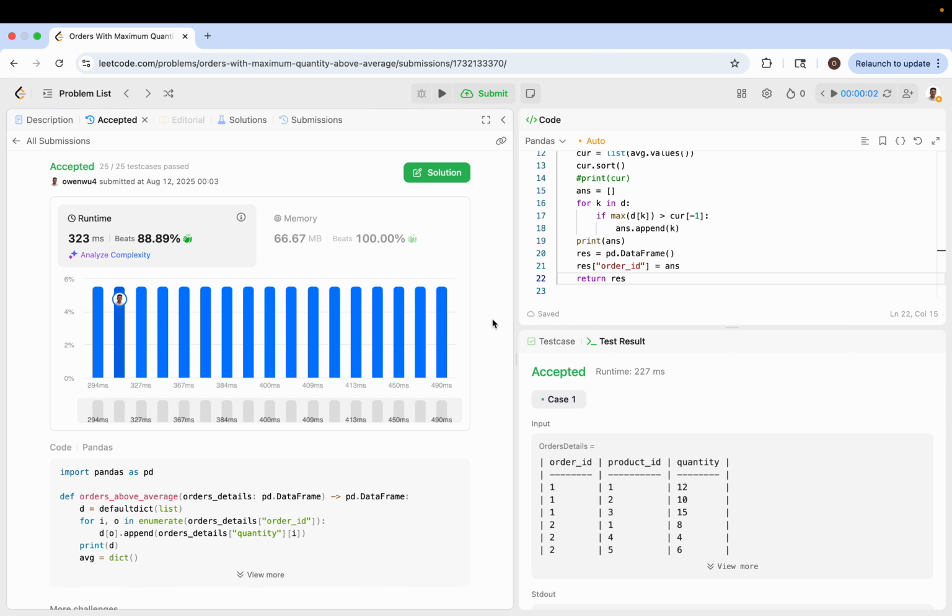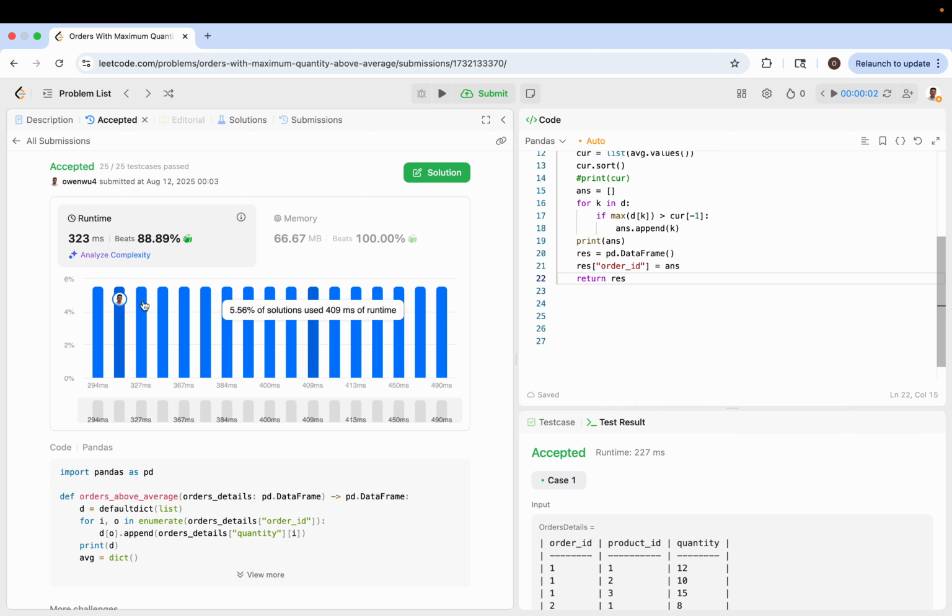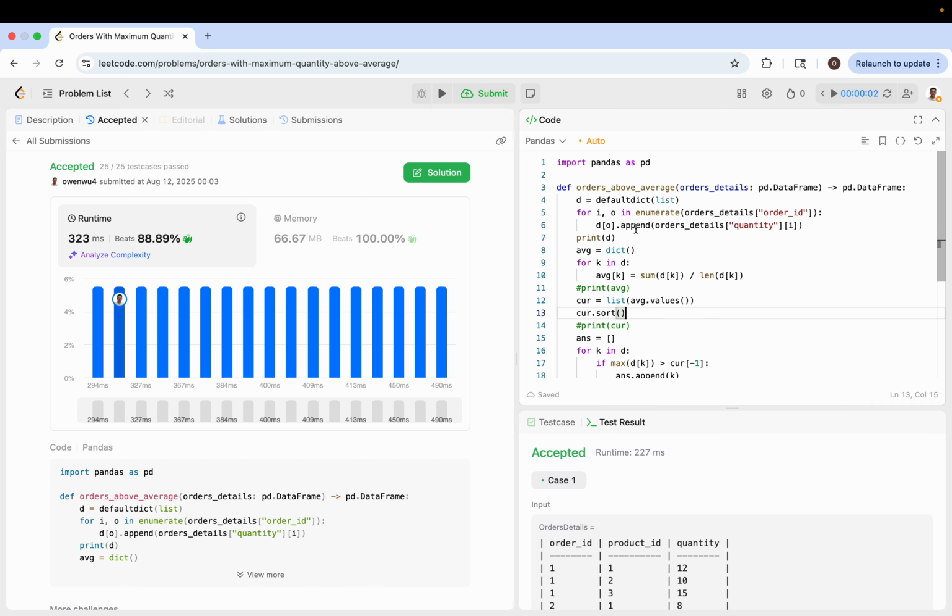So again, I'm really glad that I was able to come up with my own solution to this question without any help and solve it on my own. And also the runtime and memory are very good.